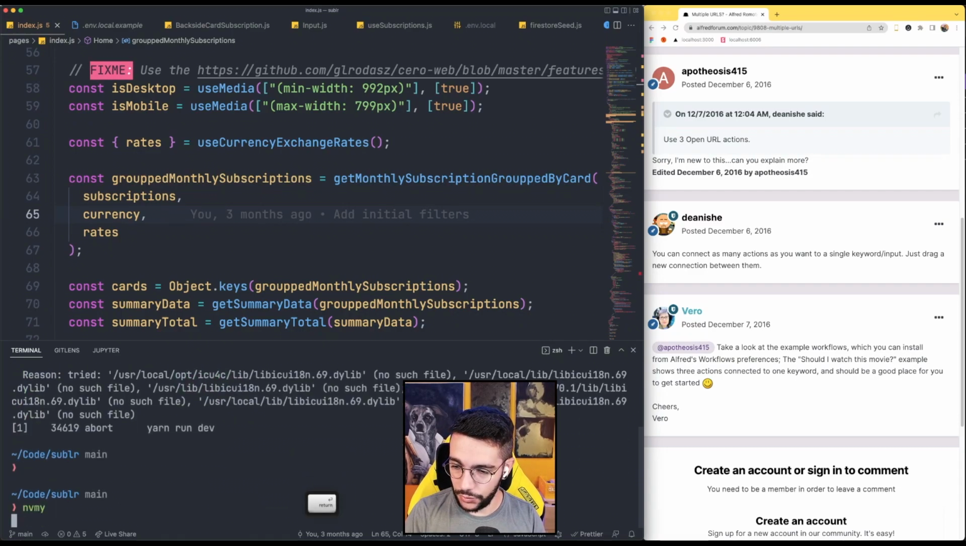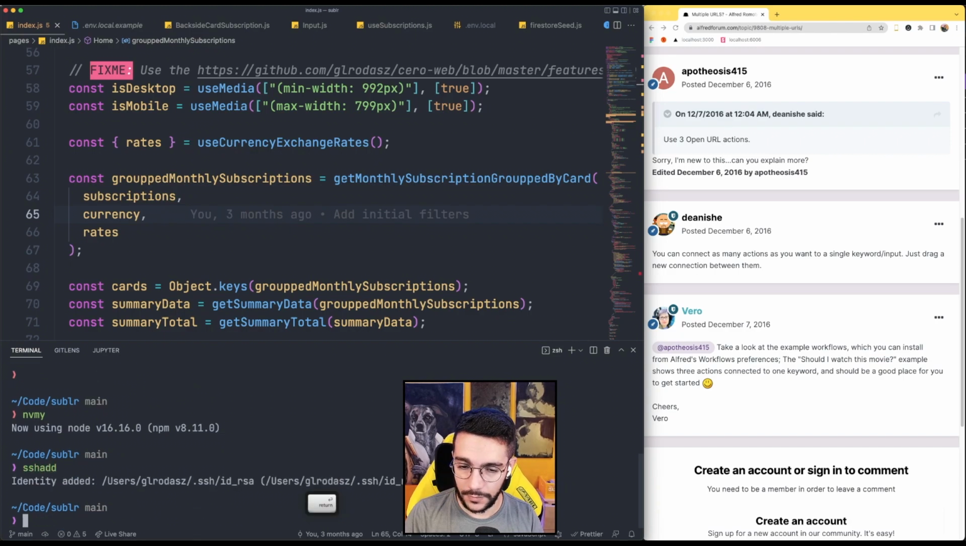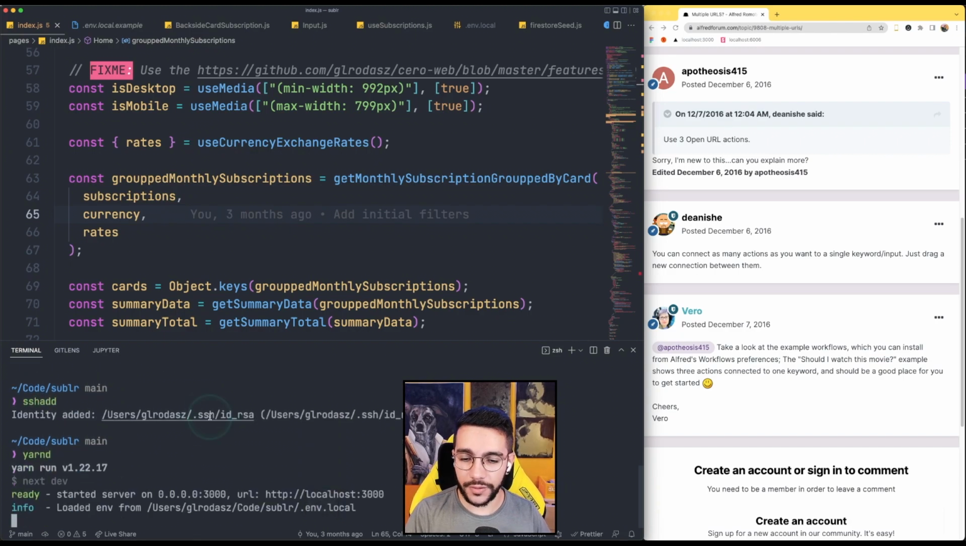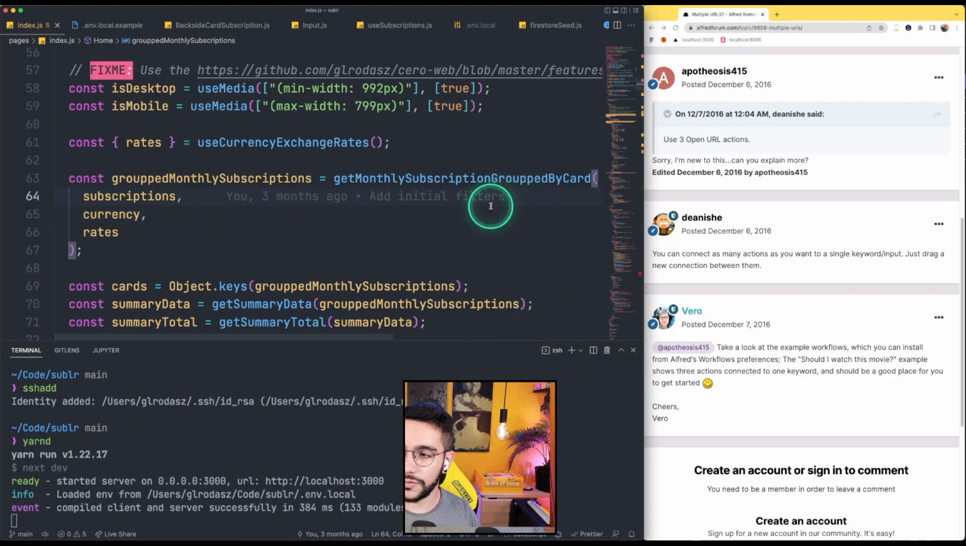I might stay just for a few hours. Let's see. SSH add. Okay, so we start Sublr. So this app, it was an app that we created in the stream from scratch as well.